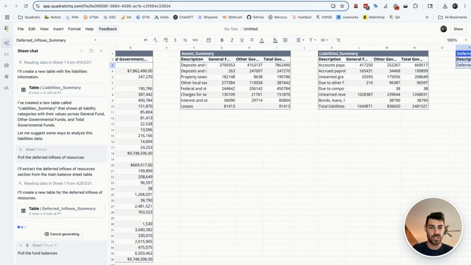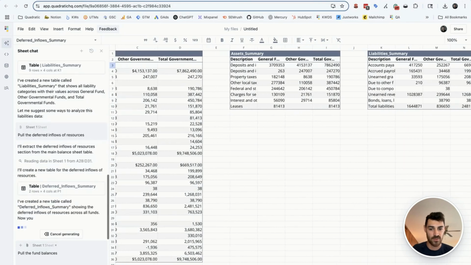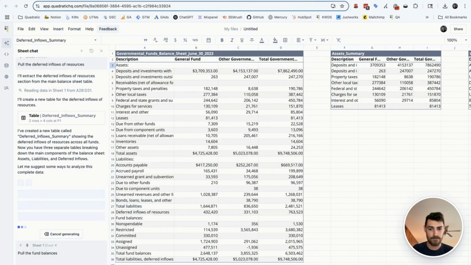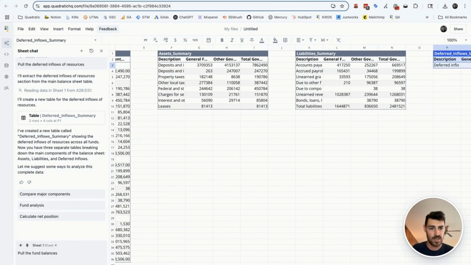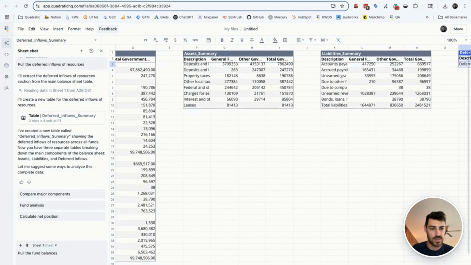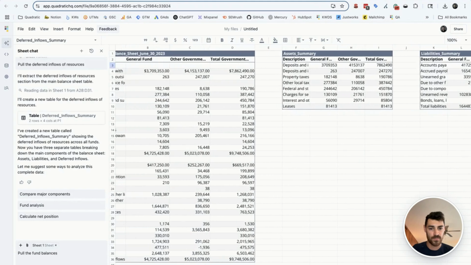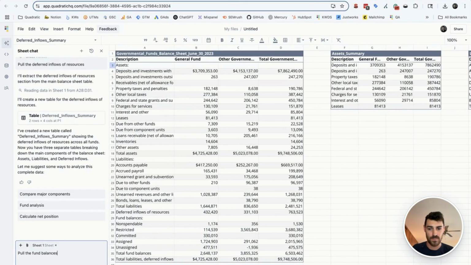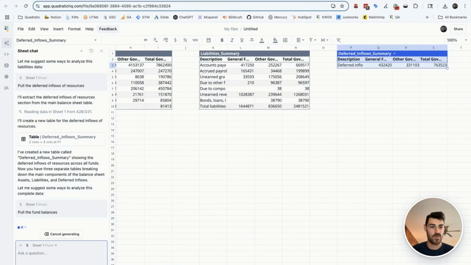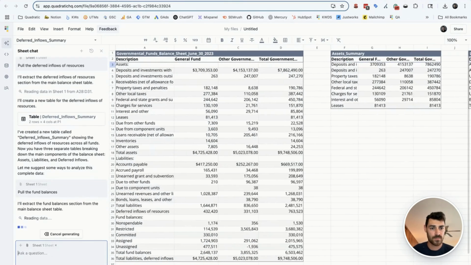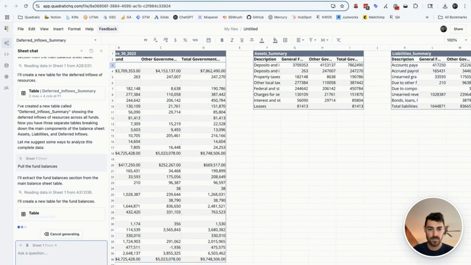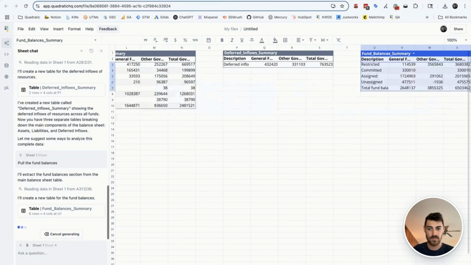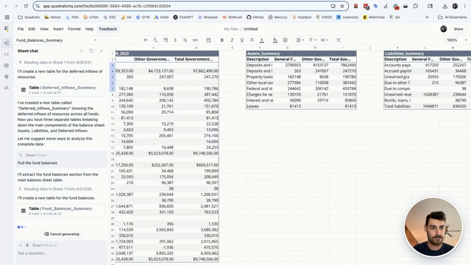Do a quick double check on these numbers to make sure they're correct before we move on. Doesn't look like it's showing the totals on the assets, so we'll ask for that after we pull the fund balances. All the other numbers look good.